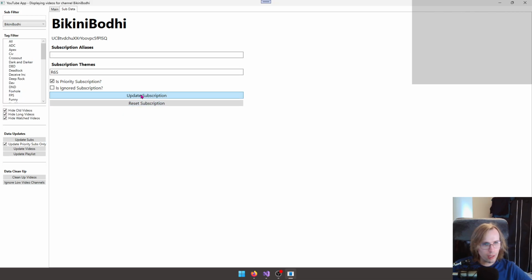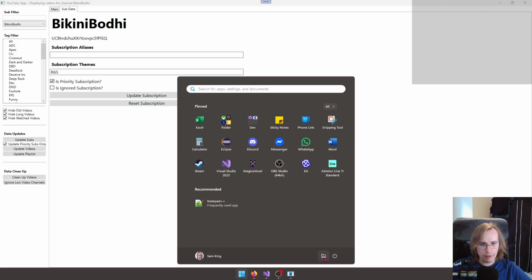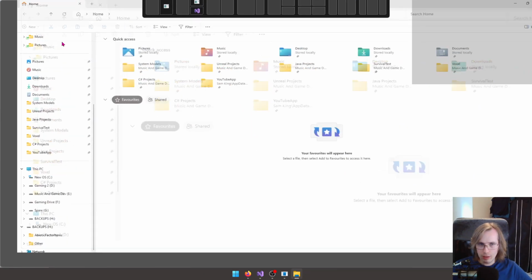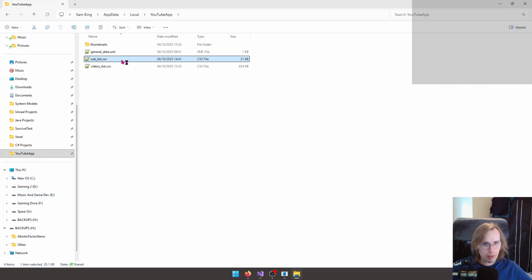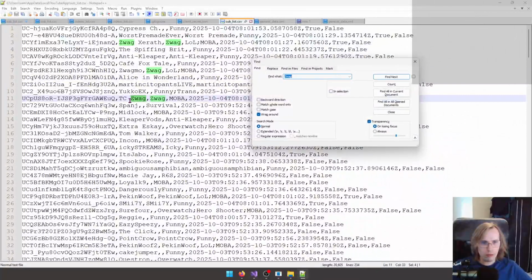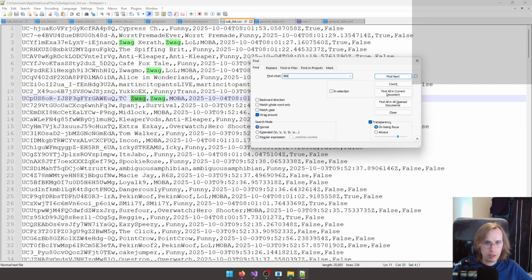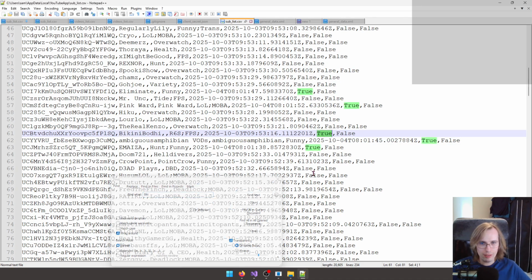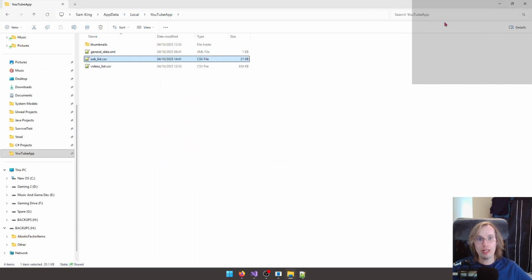And then we hit update. And if I go here and I do FPS, update that. In theory, we go into the actual app sublist data here, and I find Rainbow Six Siege, and it should have a true. There we go. Right, works finally.